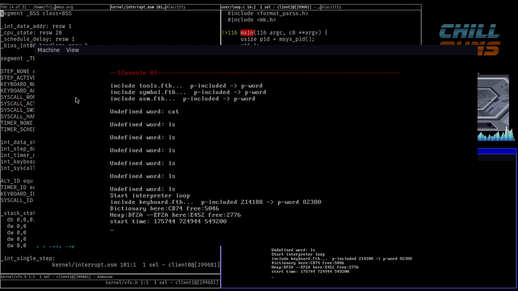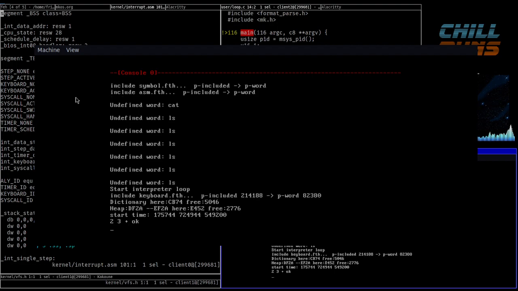Okay, so it's ready for input here. With Forth, we put stuff on the stack. The things we put on the stack can be values, like numbers or whatever else, or they can be words. And words are things that perform some kind of action. So for example, let's type 2 3 plus, press enter. Forth says okay.